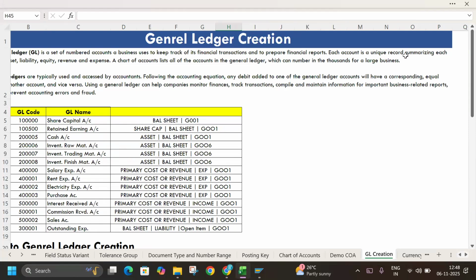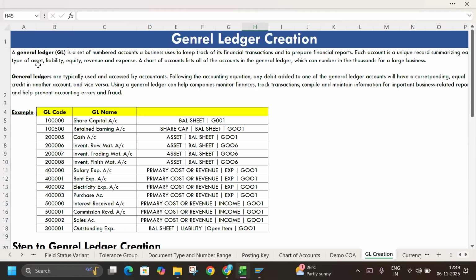See, each account is a unique record summarizing each type of asset, liability, equity, revenue, expenses. A chart of account lists all of the accounts in the general ledger, which can number in thousands in large businesses. Okay, so this is the meaning of GL account. General ledgers are typically used and accessed by the accountants. Following the accounting equation, any debit added to one GL account will have a corresponding equal credit in another account or vice versa.